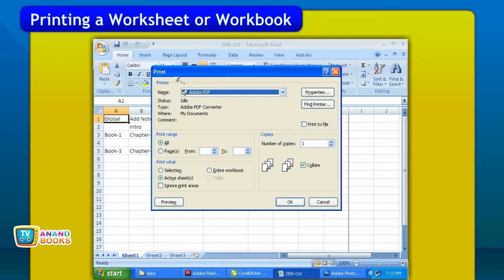5. Print dialog box will open. 6. Under the Print What section, select any one radio button. Selection: to print only selected portion of the worksheet. Active sheets: to print the currently open sheet. Entire workbook: to print entire workbook containing all the sheets. Table: to print tables only on the worksheet. Ignore print area: to ignore defined print area while printing.